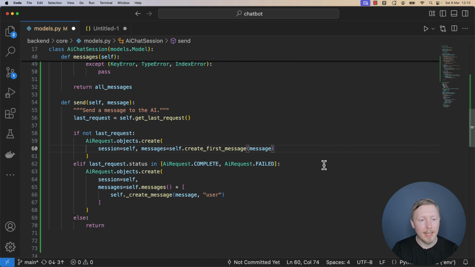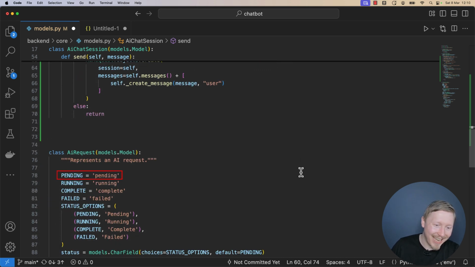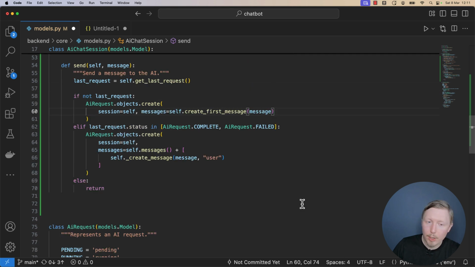The second case is the elif here, on line 62 to line 68. If there is a last request, then we're going to check the status of the last request. So we'll check if the status is either complete or failed. If it wasn't complete or failed, it would have to be either pending or running, and then we don't want to do anything. We don't want to allow the user to send a new message before the last message has been completed, because that will mess up the flow of the logic and the list of messages that is sent.